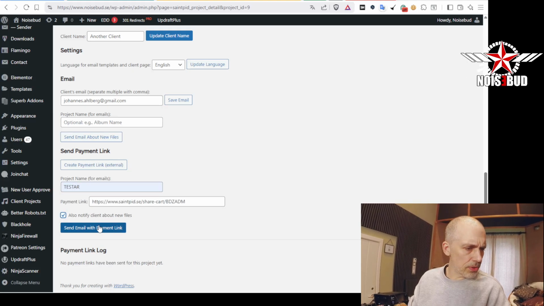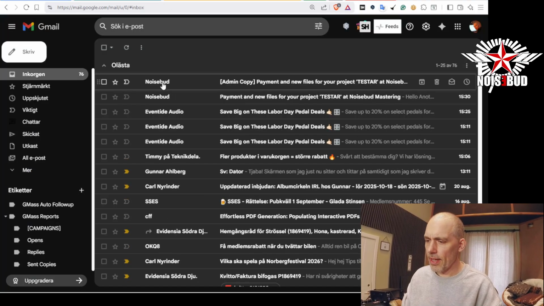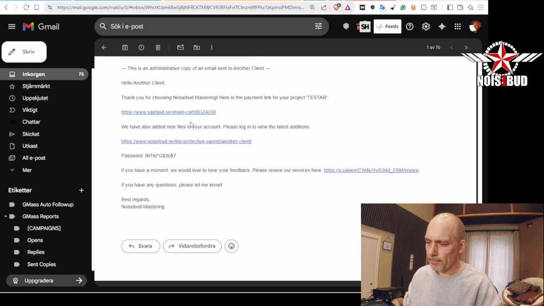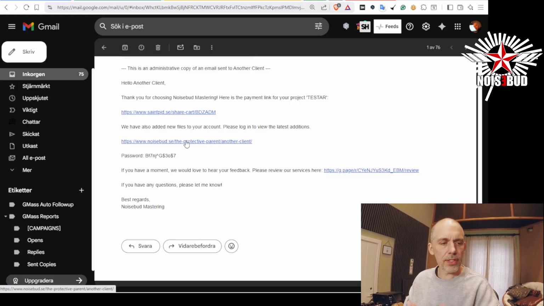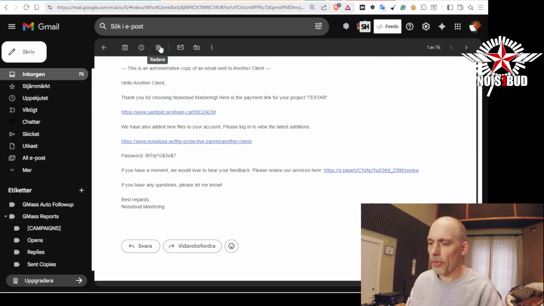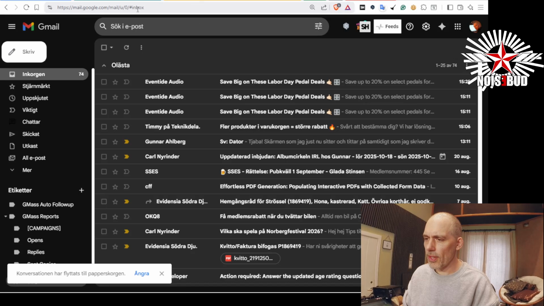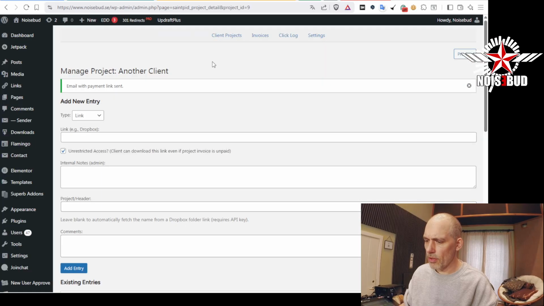We can send this to the client with a payment link, and they have new files. This is the admin copy, but here's the payment link. They have new files, so you can log into their account and download things. I'm not going to go through that again. Hopefully you've seen that before. All right, let's remove that. Go back here.